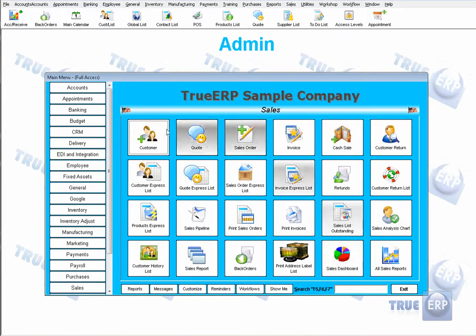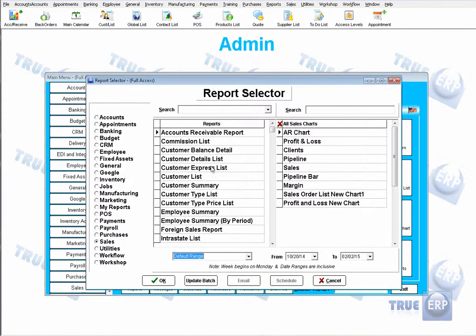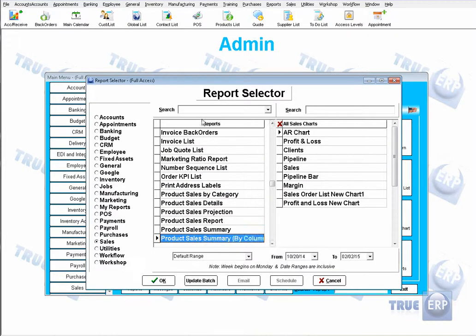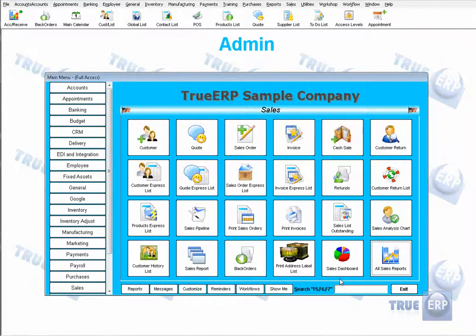Now within your sales module, you have your quotes, you have your sales orders, invoices. You can also create cash sales, refunds, customer returns, a return list. As I mentioned, you can view everything from your customer histories, from your sales pipeline. You can print your sales order. You can also view your sales dashboard. Lots of information here, and you have a plethora of different types of sales reports and charts that you can go through that are already pre-made.